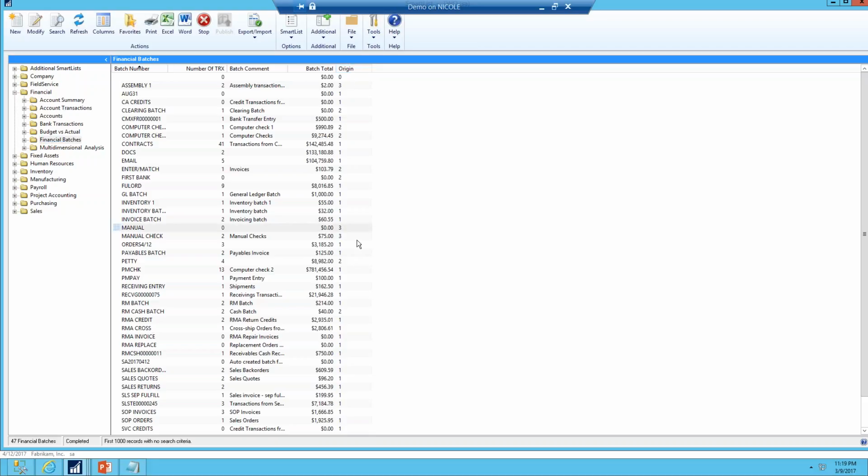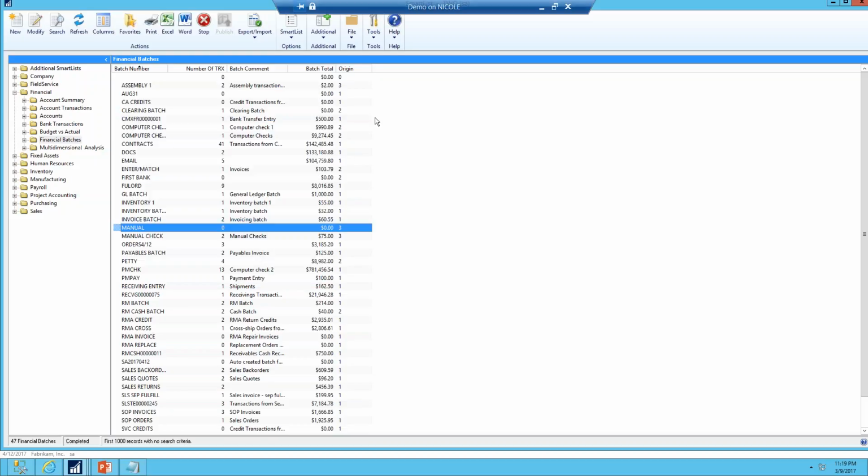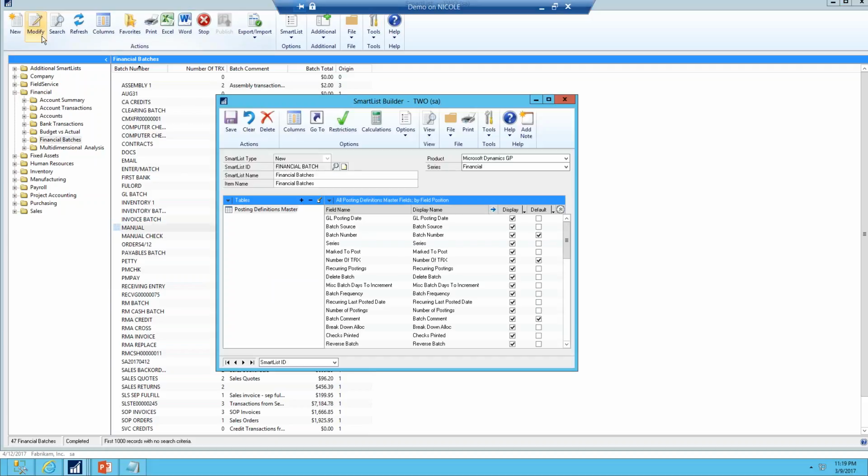And the other thing is the origin. I don't know what an origin of 3 means. When I look at the window, these are the origins. So I can define what those values are. And most of the time these drop-down lists are going to be predefined for us. This one just happens to not be in GP. So let's modify this and do some of that.